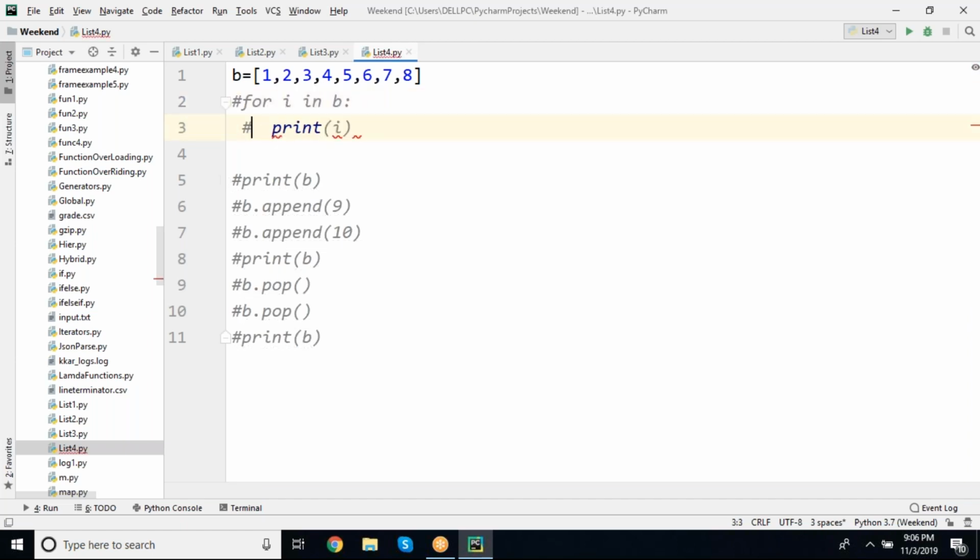Okay. No, I don't want to print one after the other. I want to print all the values at once. In the sense, you can go with this. Just print B, in the sense it will print 1 to 8 in one stretch only.